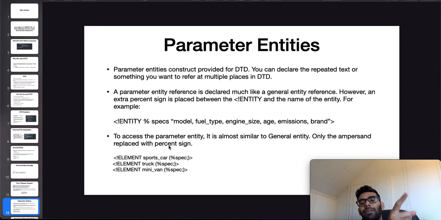To further access that parameter entity, it's similar to a general entity. The only thing that changes is that to access a general entity, you use an ampersand, the name of the entity, and a semicolon. To access a parameter entity, you need to use a percent sign, the name of the parameter entity, and a semicolon.